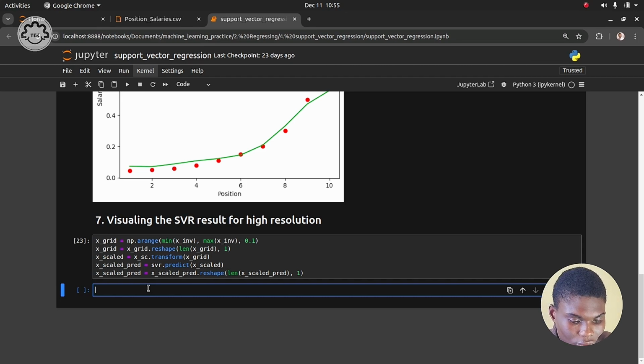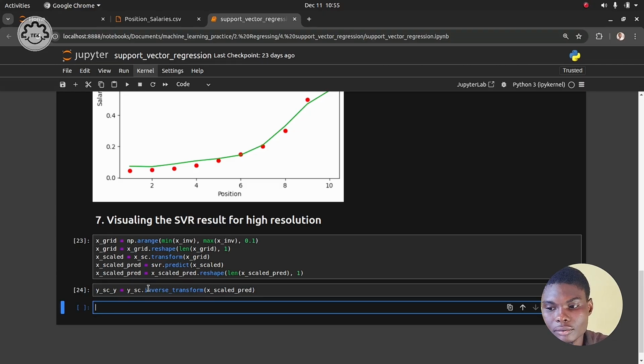So for the y, I'll call that ysc y. That is a variable name. You need to have a good variable name and definition for your variables. So we are going to get the ysc and do an inverse transform. And then this inverse transform will take the x scaled as a parameter. So we execute that cell.